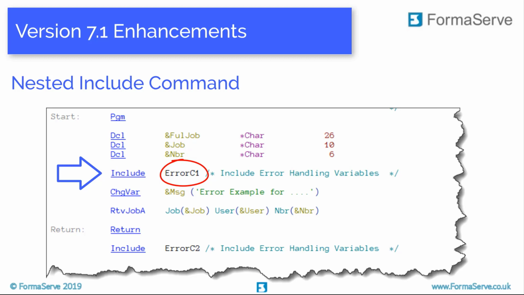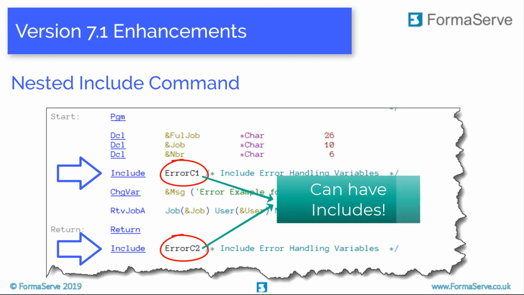So C1 can have nested includes, and another include down the bottom of the coding, error C2, which can also include nesting, and that nesting can have nesting as well. So there's no limit to the amount of nesting we can actually have. So be aware of that. It can make life very difficult for debugging, but can be very, very handy.